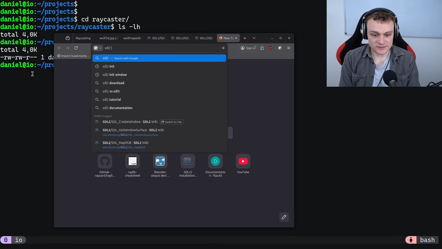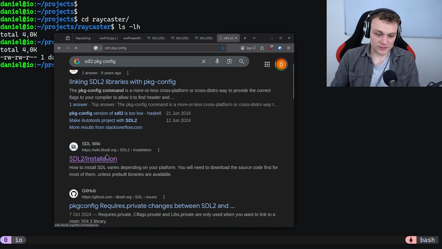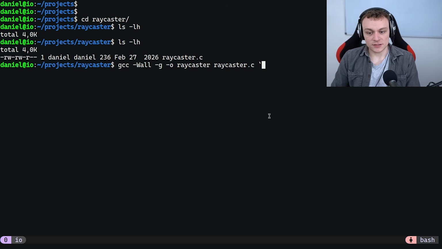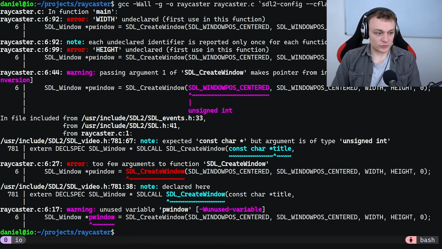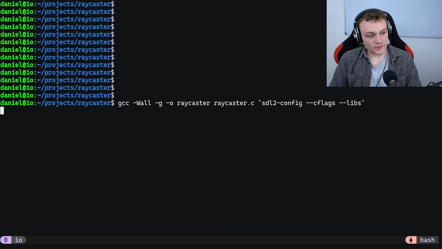So SDL2, let's check the build flags. They should be documented online somewhere. SDL, and I think it was something related to package config. Here on the SDL2 installation, there should be something here, right? Here, this is the simplest possible build command. You just use the gcc compiler, define the output file name, the source file name, and then those are the SDL flags. All right, okay, so they have their own executable that returns the flags. Wait, let me just show you the build command I'm using once, and let's execute.